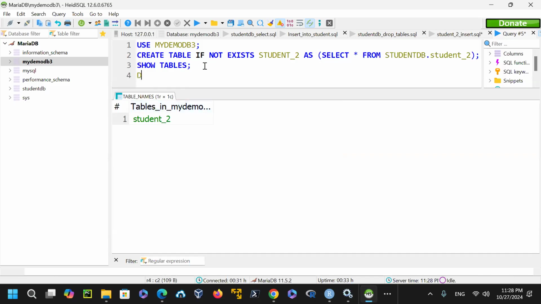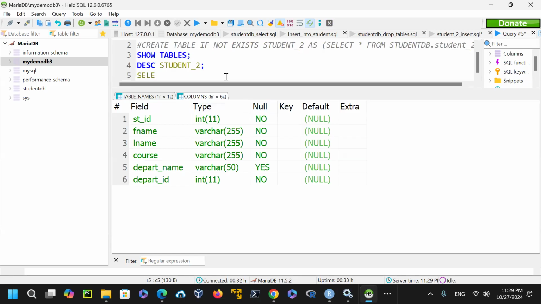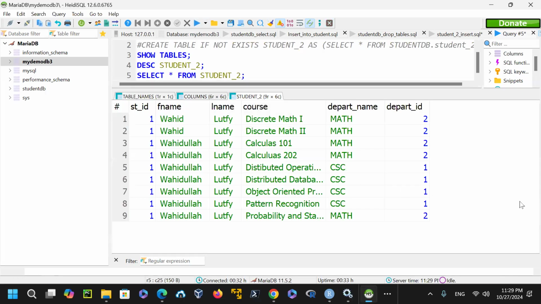Now, if I just say describe table, and the describe is student_2, and then here you can also comment the create statement, since I don't want to create it or even check for it. I know that it exists, and now I just describe it, and here's the description of it. And if I just want to say select star from student_2, you could run the select statement, and here's the output.